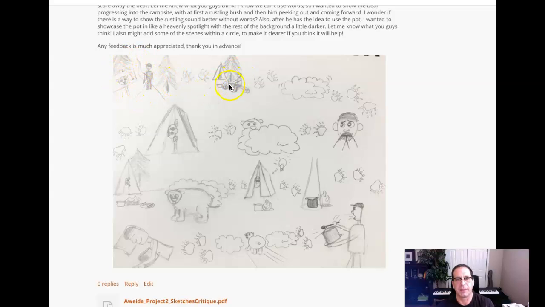He finds his campsite. He pitches his tent, starts his fire, and then all of a sudden he hears something. Now this I think is good because we need to draw a connection between the sound and the rustling in the bushes. And I like these little movement lines here. I like that. I think this is effective.